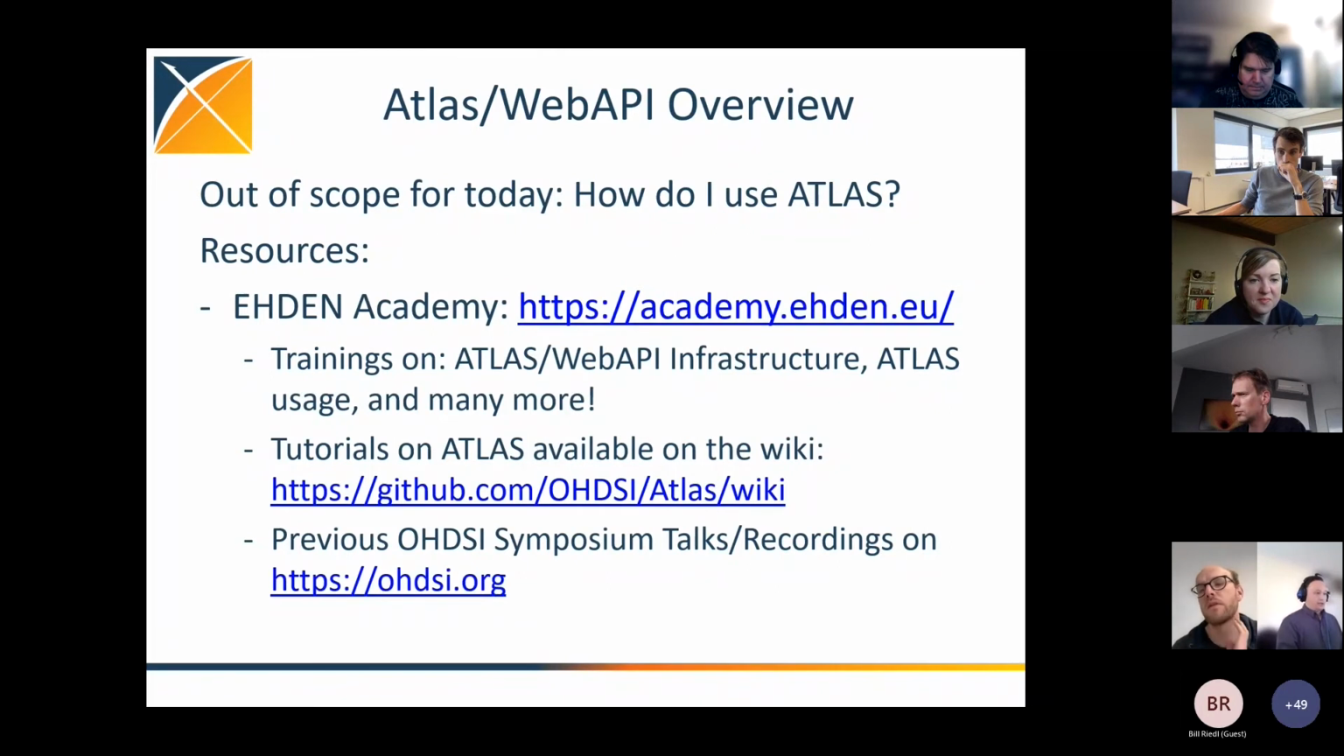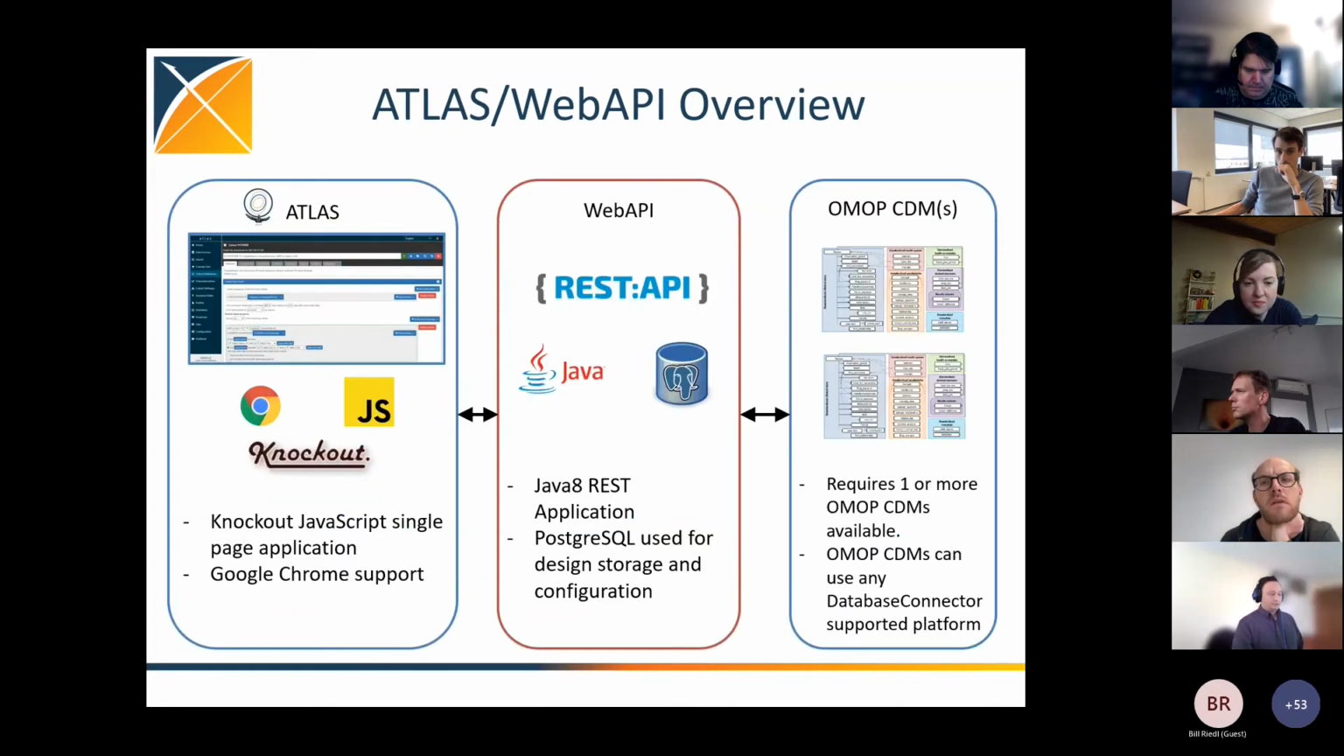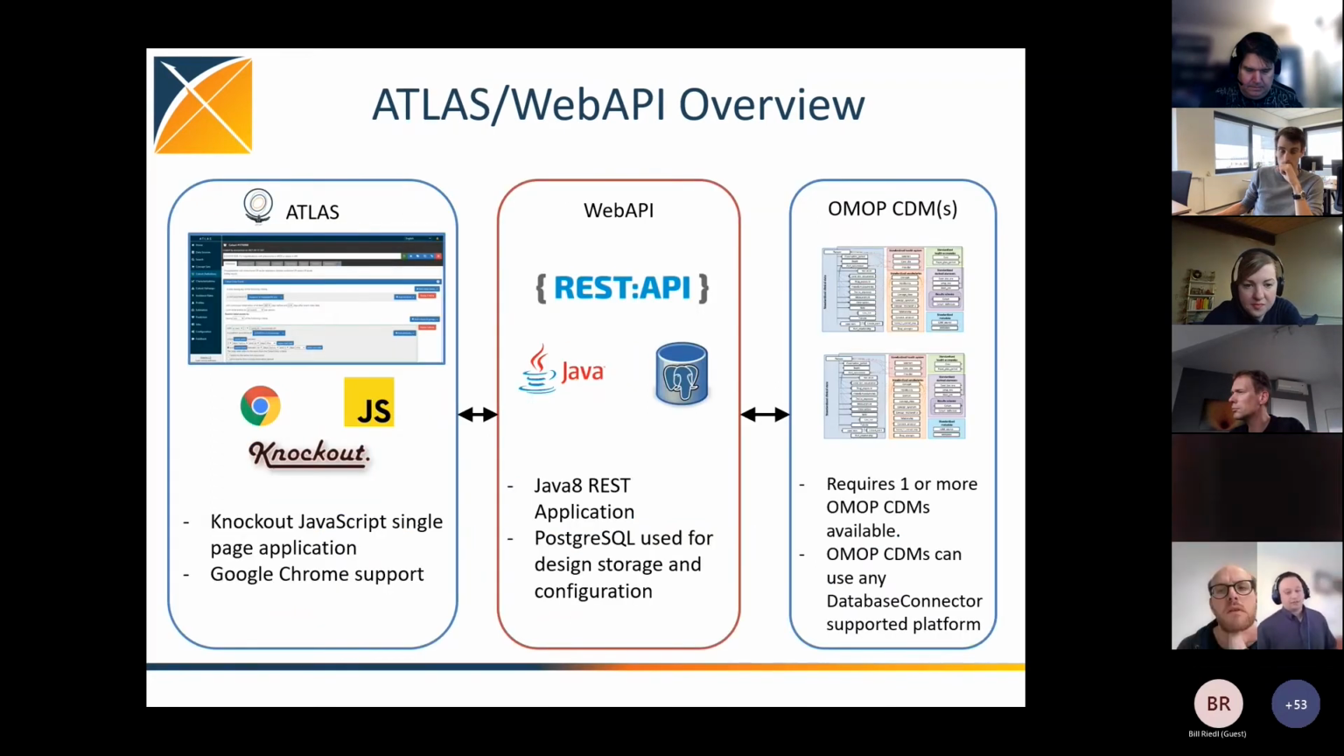There are also tutorials on how to use Atlas on the Atlas Wiki, and if you want to look at previous OHDSI Symposium talks and recordings, there's just a deluge of knowledge about how to use Atlas to generate evidence. But what we are going to talk about today is the technology underpinnings for each of the tools.